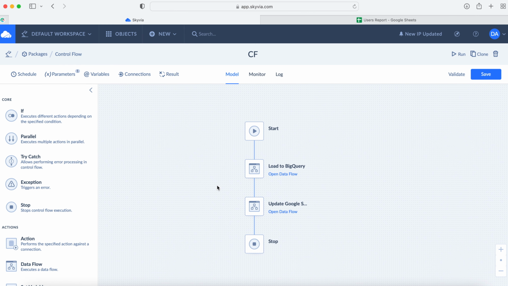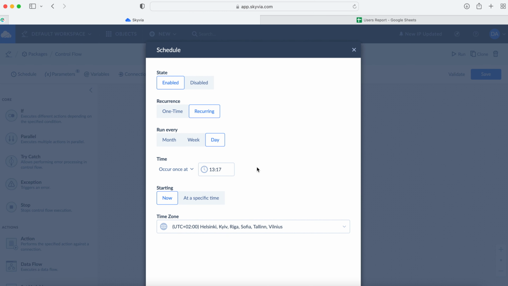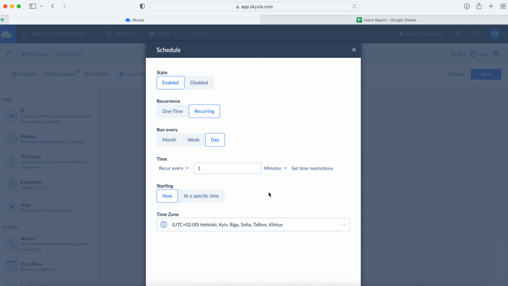Now we can run this control flow anytime to update data in BigQuery and Google Sheets, or even schedule it for automatic execution. Skyvia offers powerful scheduling settings, which allow creating almost any kind of schedule. You can schedule your integrations to run every day, on specific weekdays, more often than once per day, every few hours, or even minutes. In a similar way, you can automate other cases of your data loading routine with Skyvia and enjoy having up-to-date data wherever you need it without any effort.